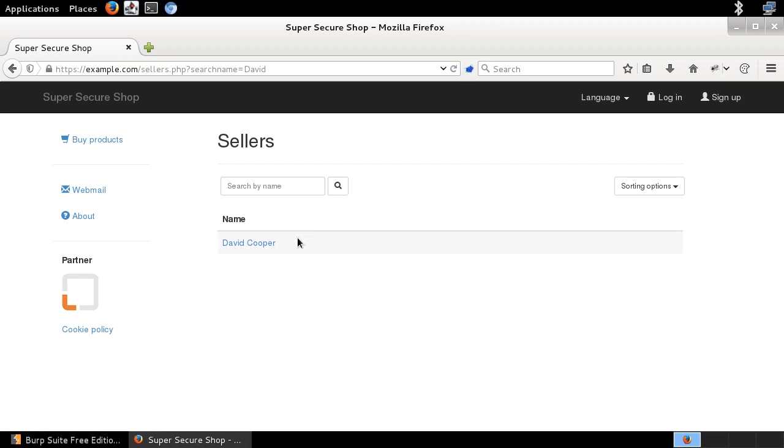And whatever I'm trying to search for is sent in the GET parameter named search name, right? So you see the parameter search name, and the value is right now David. Now let me provide something random. If I provide something random, then there is no seller like this, and I see the message: we can't find any seller that matches search criteria. Well, this is expected because I provided some random characters. Okay, let me go back to sellers.php right now.